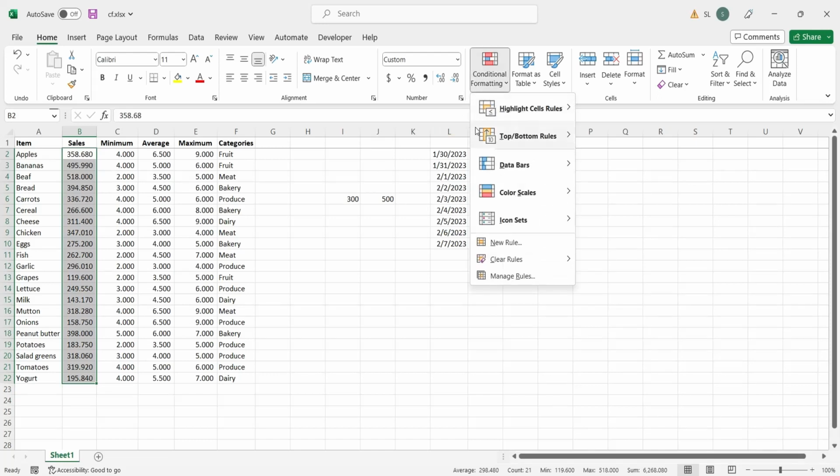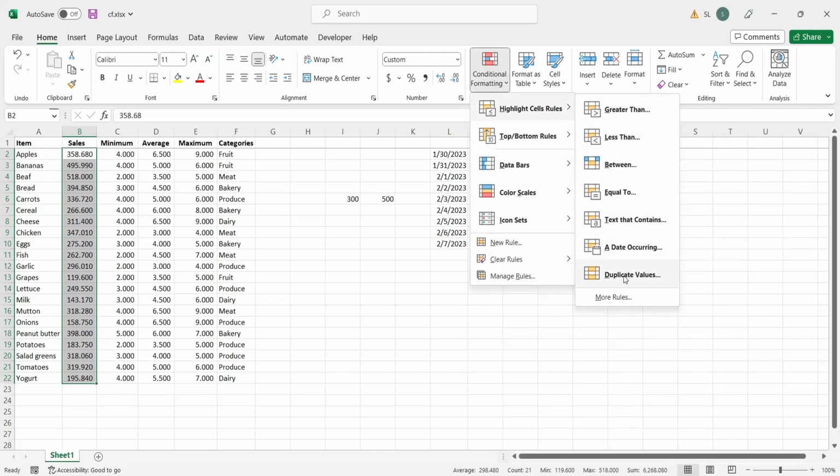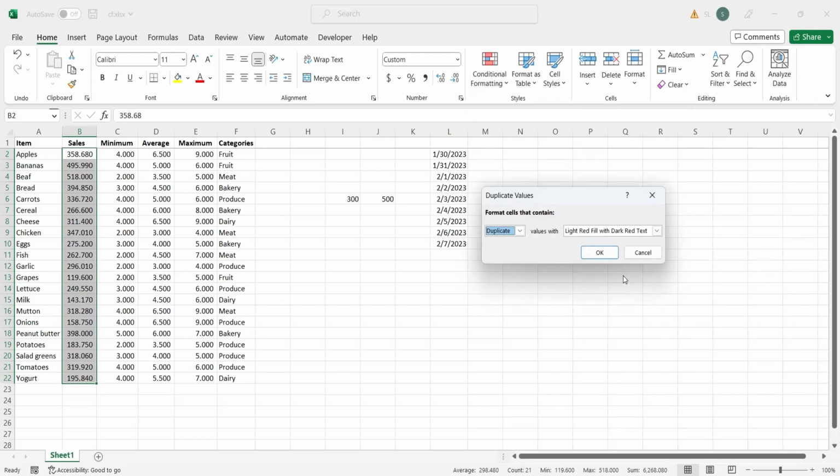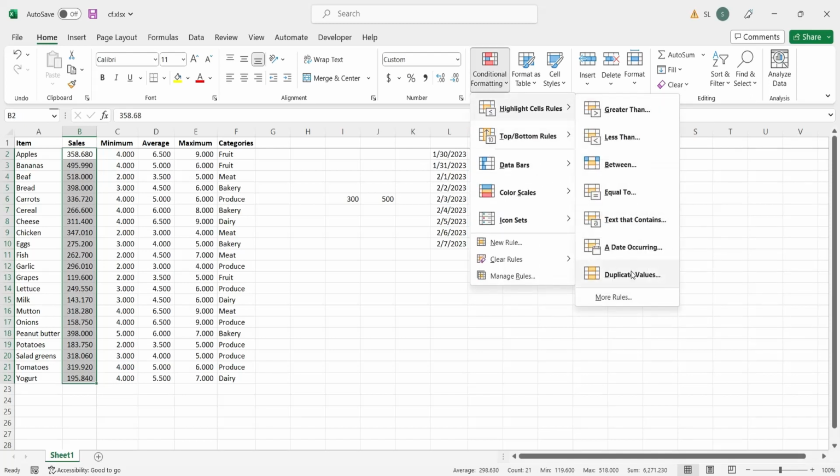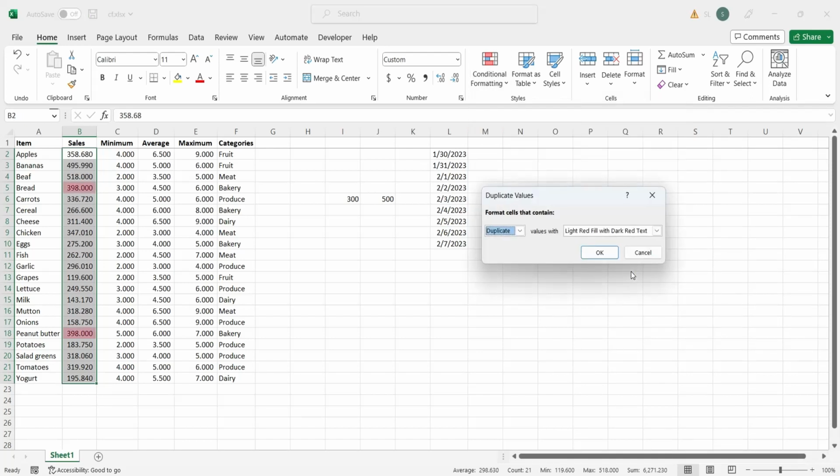The duplicate values rule in conditional formatting allows you to identify and format cells that contain duplicate or unique values in a specified range. To test the rule, let's create a duplicate value in our range first. OK, there are the two duplicate values, and the rest of the values are unique.